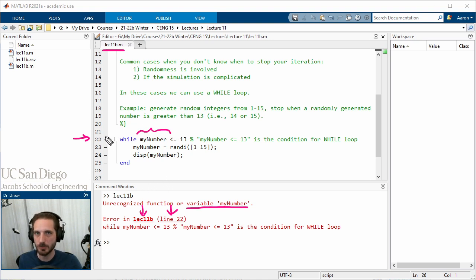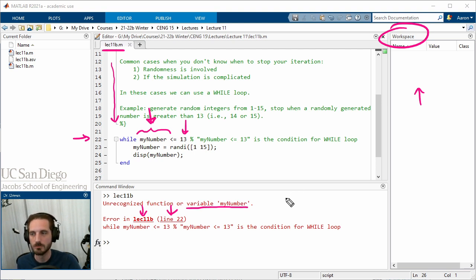And so that's our first clue as to how a while loop works: remember code works from right to left and top to bottom. So the computer started reading down this way, it hit line 22, and the first thing that it did is try to evaluate this statement. It tried to say, what's my number? Is it less than or equal to 13? In fact, the very first thing it probably did was figure out the number 13, and then it compared my number to that. The problem is over here in the workspace, there's nothing here. There's no my number, and so it didn't know how to compare it.